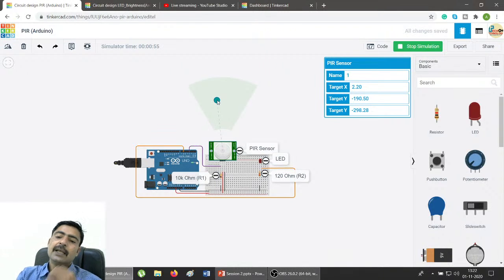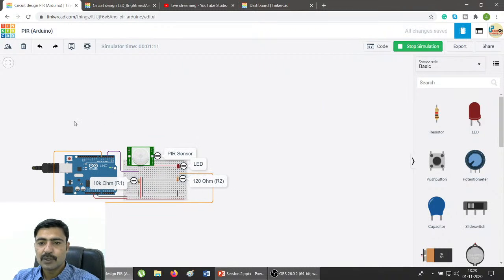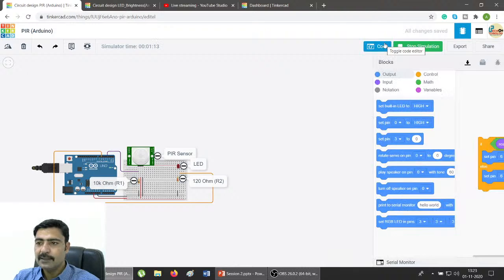So I'm moving, LED is glowing. If this is stable, not moving, or still, LED will not glow. I believe you have got the idea. Now let's see the program also. Now moving to the programming part.